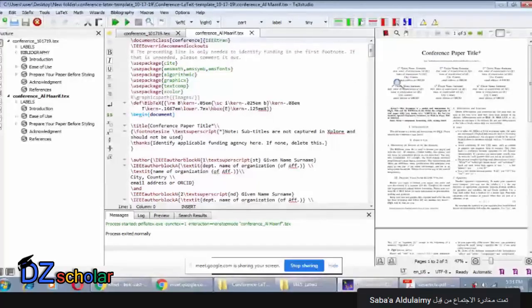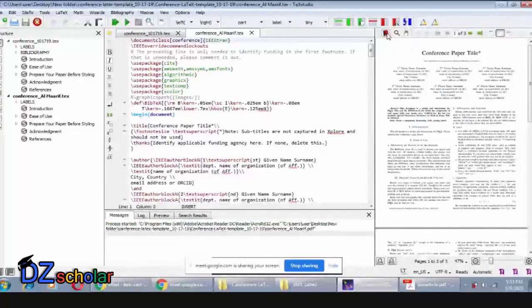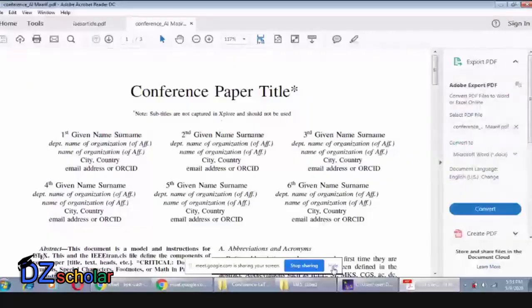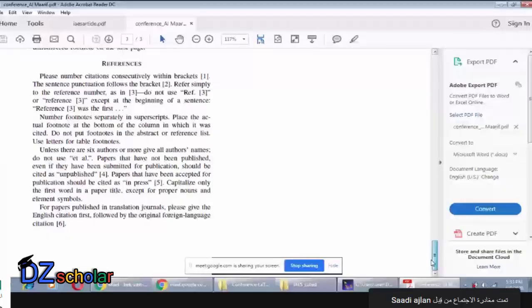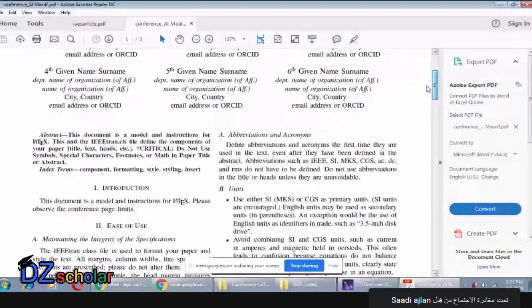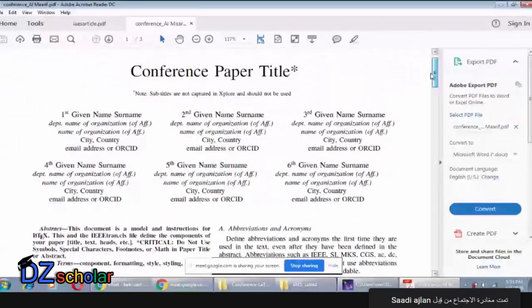So let's change our title. This is the template. You can click here on the PDF in order to see the total view of the paper. This is the LaTeX generated output in PDF. So this is the template we will change one by one.